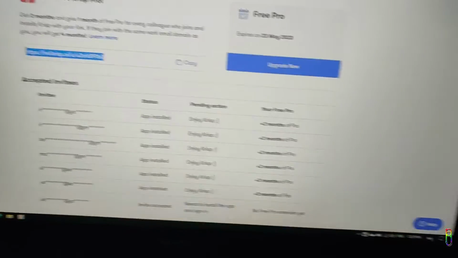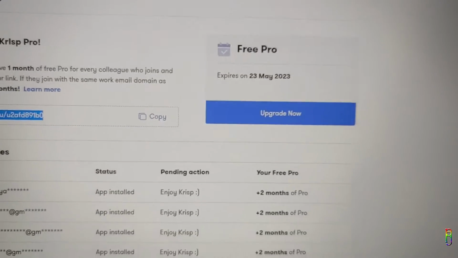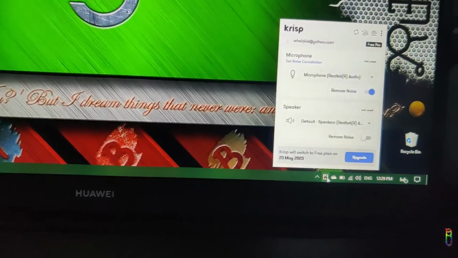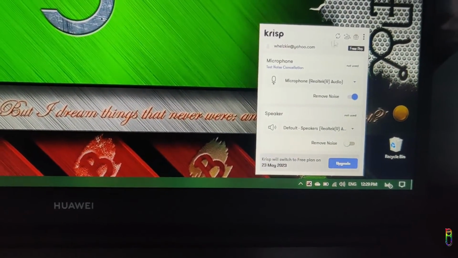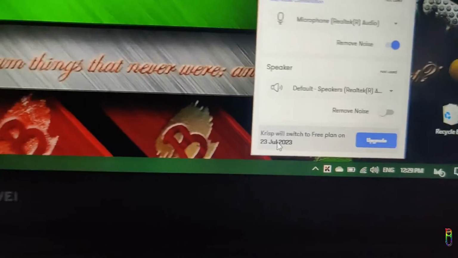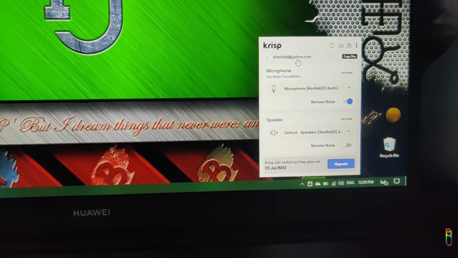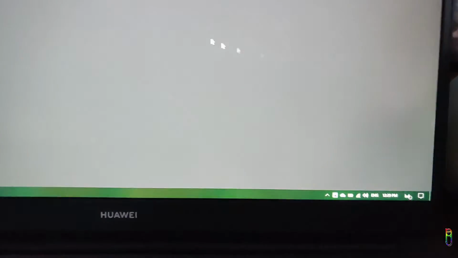So let's go back to the main machine, to the main laptop, to see if we have received the additional 2 months. So take note that we have until May 2023. There you go, May 2023. So let's see when we refresh this. So it's still May 2023, but we have a refresh button here. And there you go, we are now July 2023. So we have received the additional 2 months.